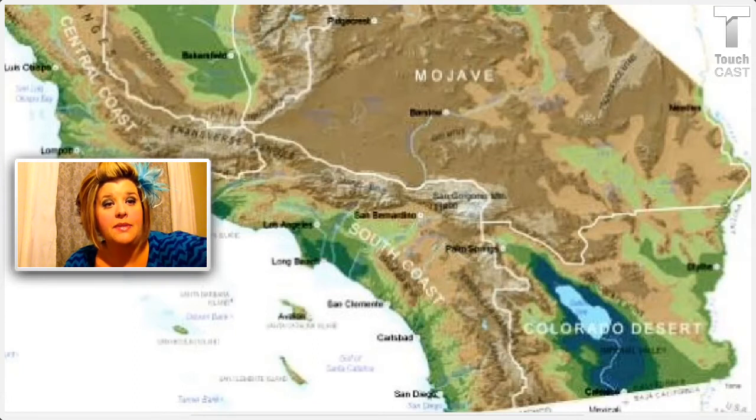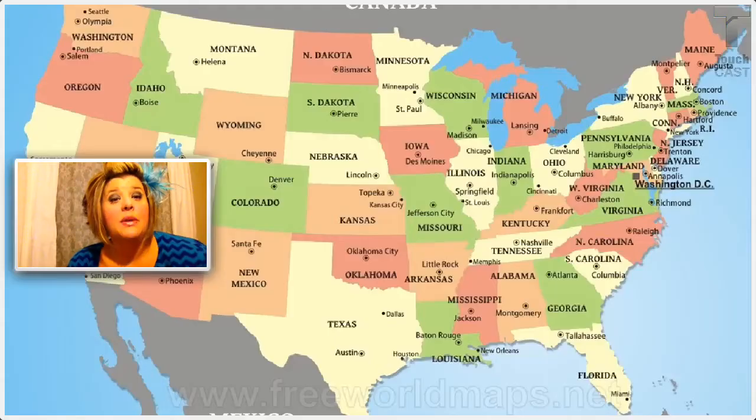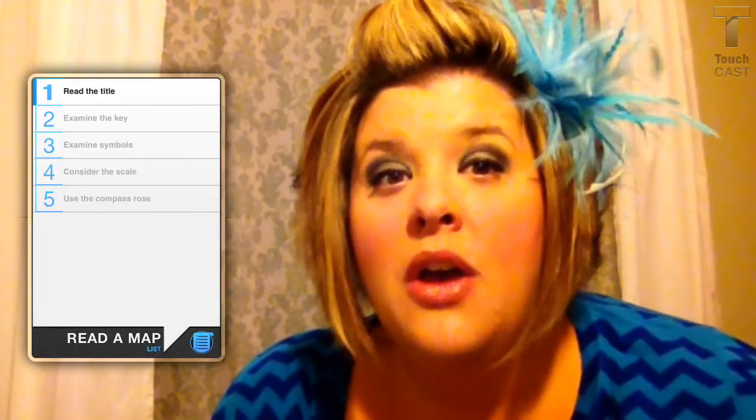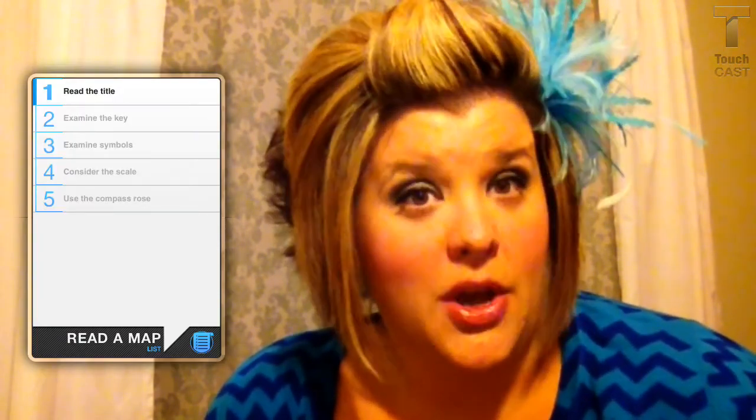Another type of map that we will use this year is a political map, which shows features people have created, such as cities, states, provinces, territories, highways, countries. The important thing to remember, though, is that everything on the political map is not nature-made, it's man-made. All right, now, I'd like you to pause the video and take a moment to write down these 5 helpful steps for reading a map in your Google Drive notes.